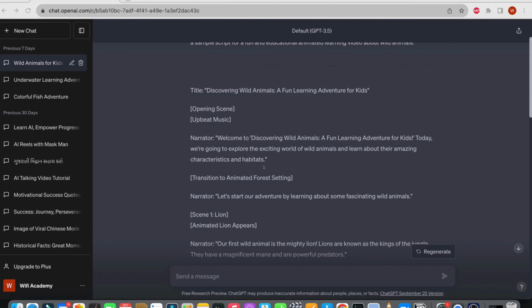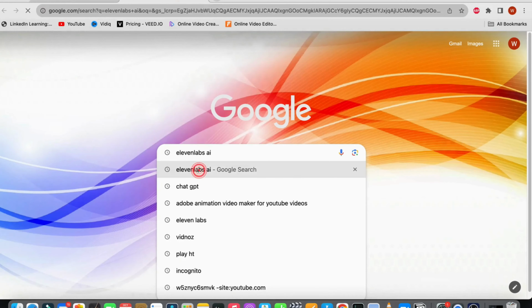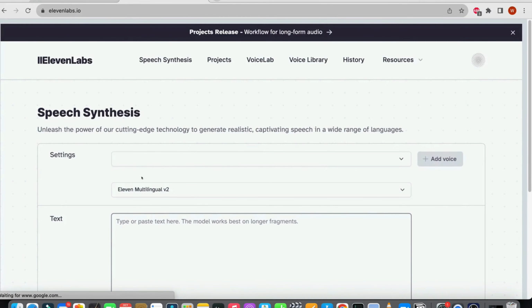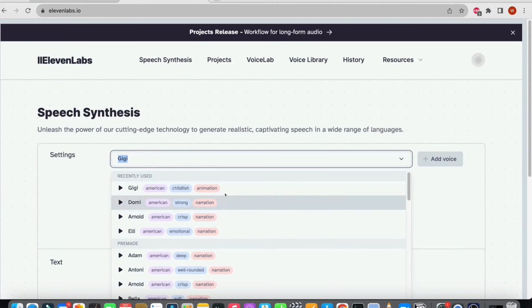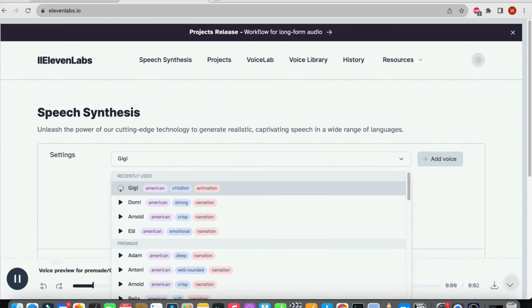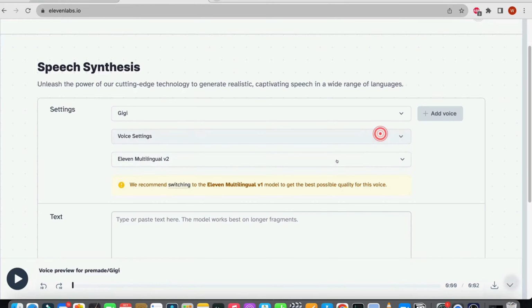Alright, now let's generate the voiceover for the video. For this, I will open 11 Labs. In this tool, you can get 10,000 free characters to use. Now, let's choose the voice. There are many options available. I will choose Gigi from this list. After choosing a voice, adjust the settings and choose the language.